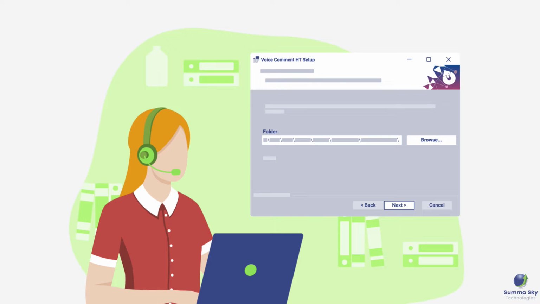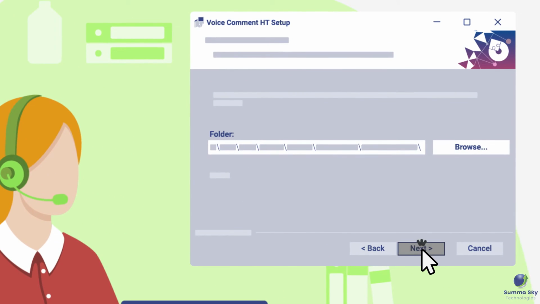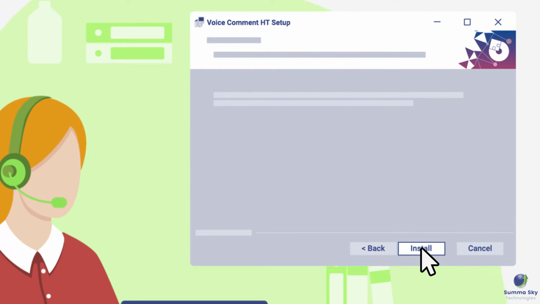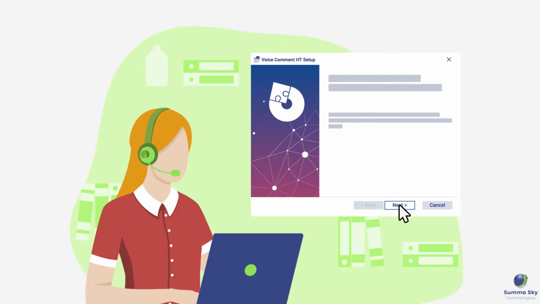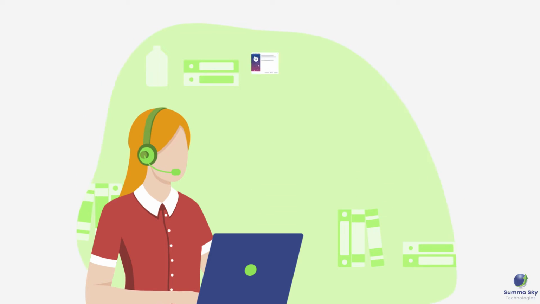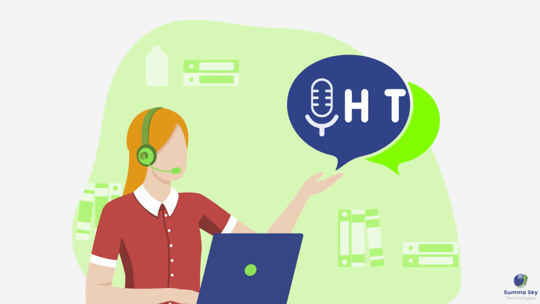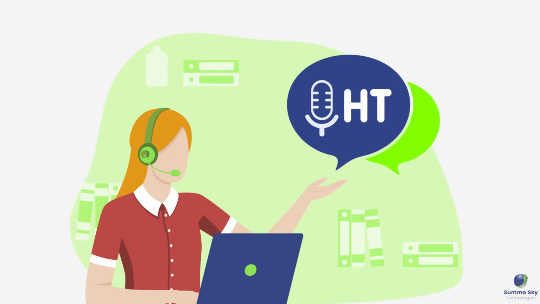The Ready to Install window will appear. Please click the Next button and the window will change slightly, and you should then click the Install button to continue the installation process. Click on Next again until the installation is finished. Congratulations! You have now installed the Voice Comment HT application.